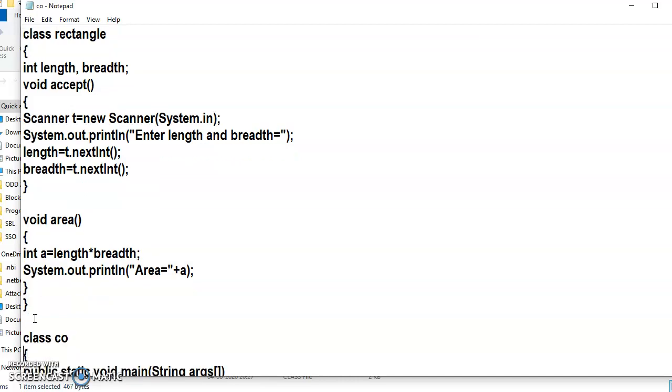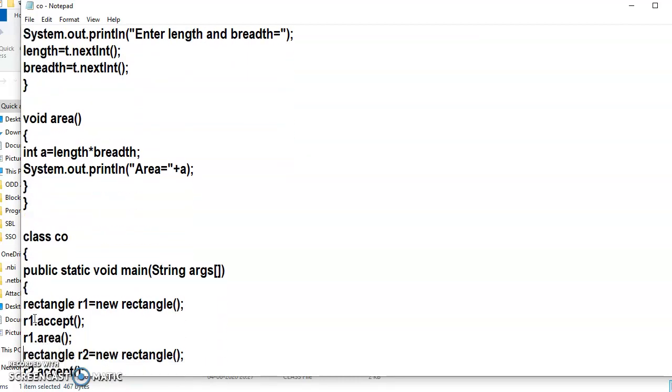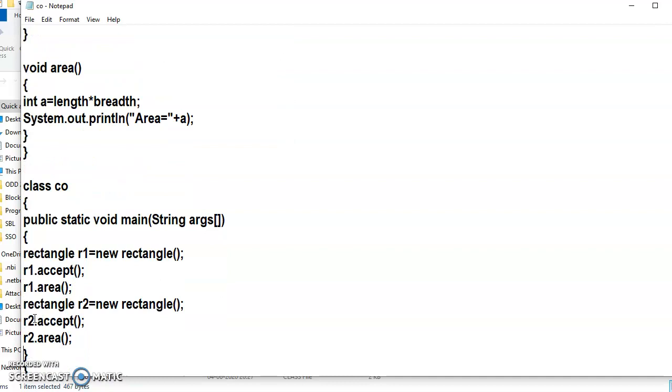There is one more class. The name of the class obviously can be anything. I kept the name of the class as CO. Inside the class CO, I wrote the main method. It all depends on you. If you want the main method to be written in the same class, you can write it. If you want, you can also write the main method inside another class, it's okay. So I wrote the main method in a separate class. The name of the class is CO.